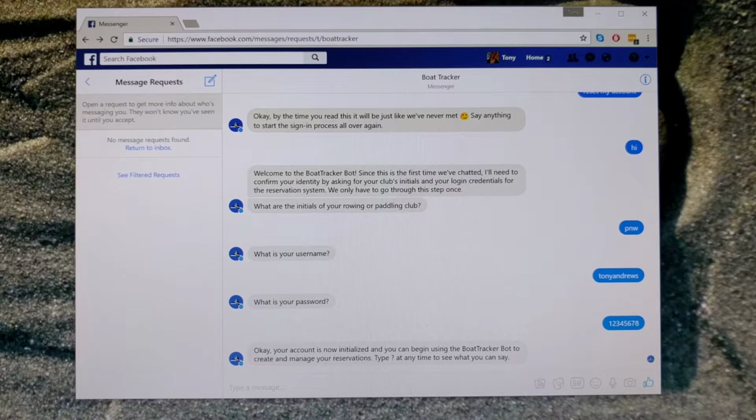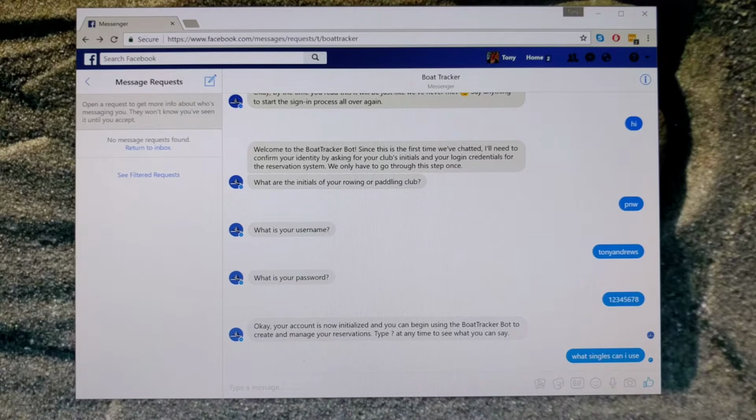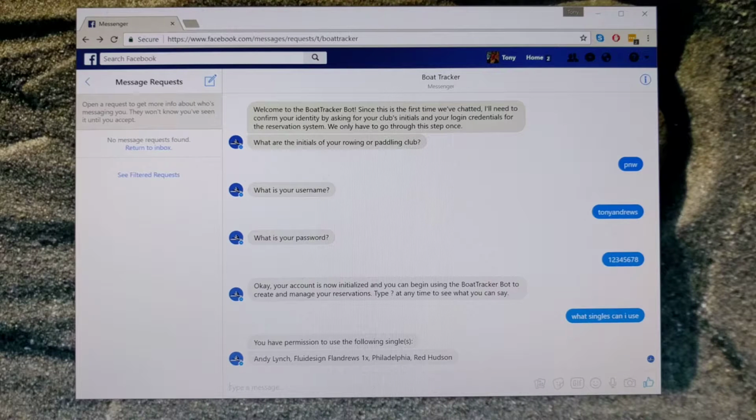Now the first thing that I might want to know is what are the boats that I have permission to use with my club. So I can say, what singles can I use? And it will come back and show me a list of the boats that I have permission to use. So let's make a reservation for one of those. So let's say, reserve the Hudson tomorrow at 2 p.m. for 1 hour.